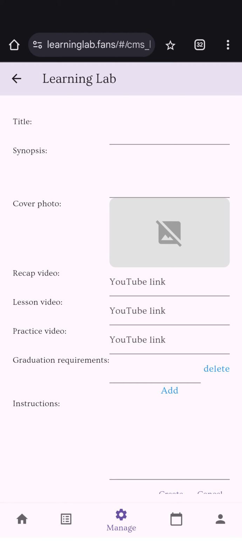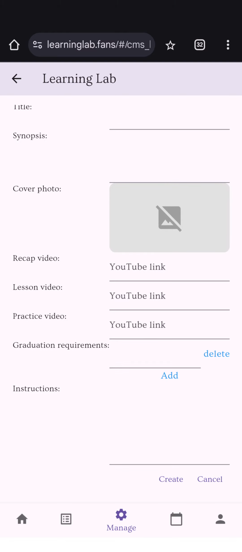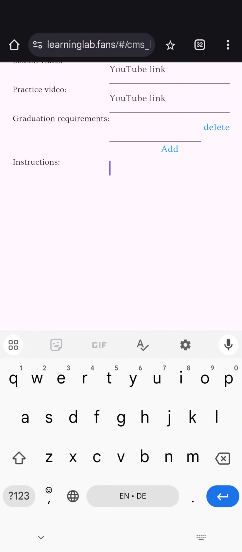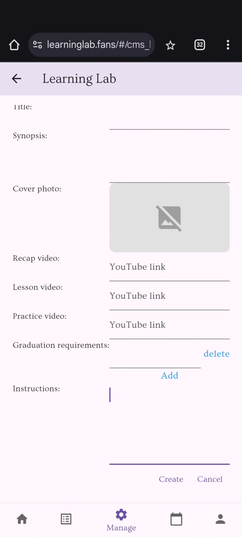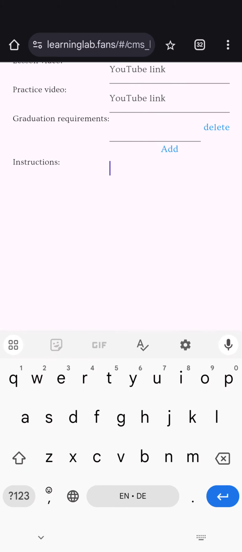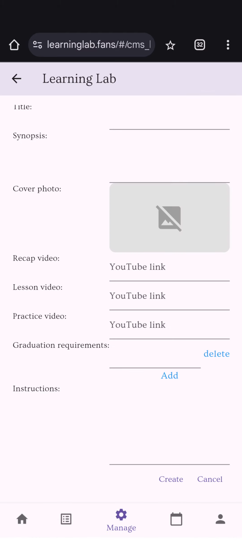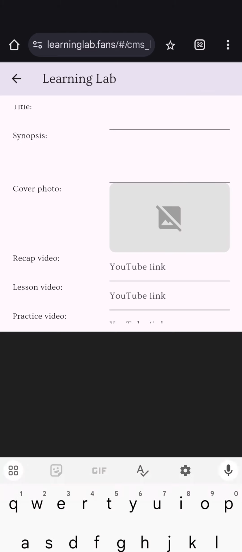I'm gonna skip over graduation requirements for a second to go to instructions. Instructions, you would fill in the instruction notes for your mentors. Again, you don't want to explain the whole lesson. Your mentors are supposed to already have learned the lessons themselves. These are more like refreshers. Like, if I'm teaching a driving class, I know how to do a hill start, but maybe I forgot the steps and how I should teach it. And so it's just like maybe 5 bullet points. Do this when you mentor, then this and then that.